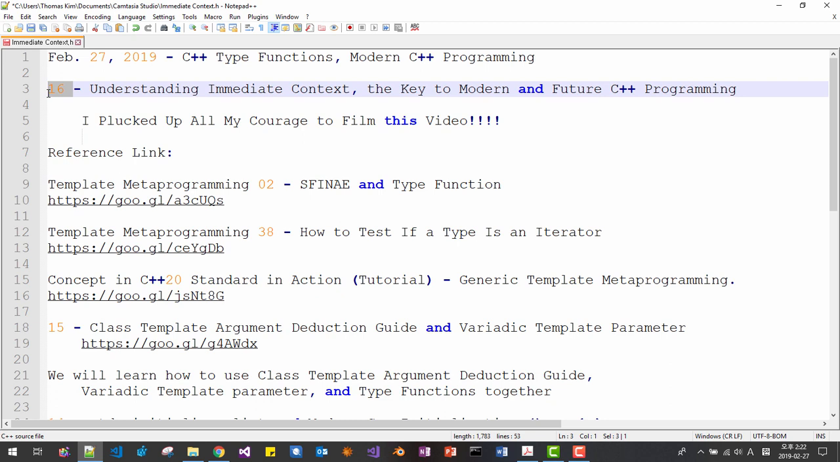This is the 16th episode about C++ type functions, modern C++ programming. In this episode, we will understand what immediate context is. Immediate context plays a very important role in modern C++ and future C++ programming. I have been thinking about this video for a pretty long time, and I finally decided to film about immediate context. I plucked up all my courage to film this video.